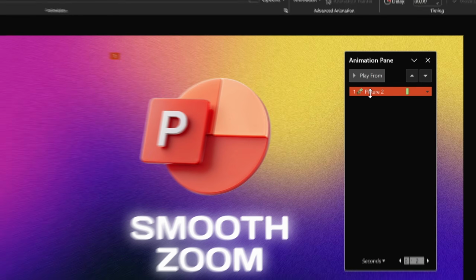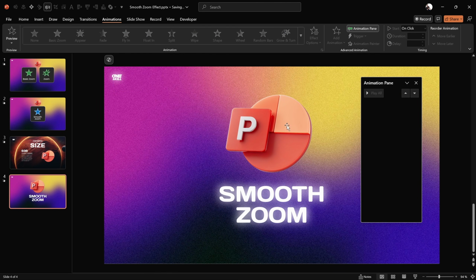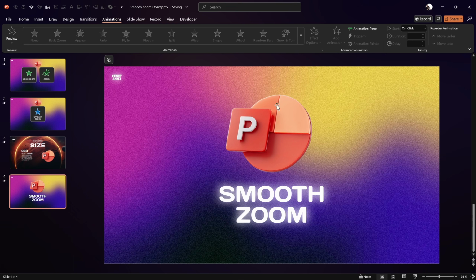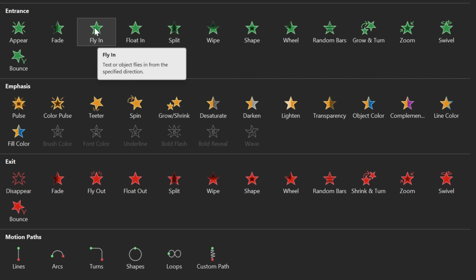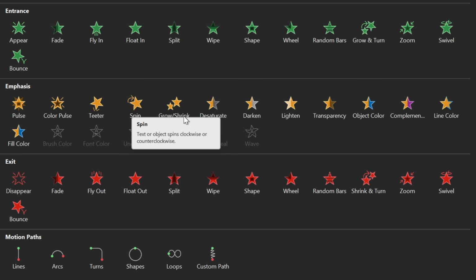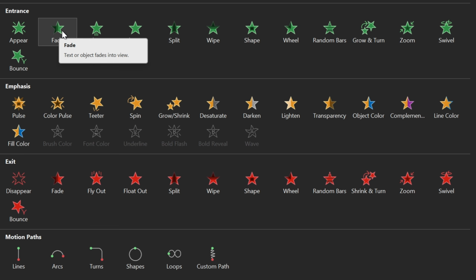So the secret to add a smooth end to our zooming animation is to actually use existing PowerPoint animations that have a smooth end option, okay? So the flying animation has a smooth end option, a spin animation has a smooth end option, and a grow shrink animation has a smooth end option. So in this case, we'll be using two grow shrink animation options, and as well we'll add a fade animation, okay? So we'll have to use 3 animations in total.